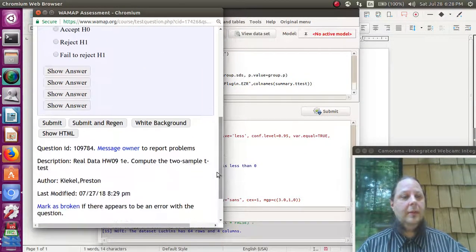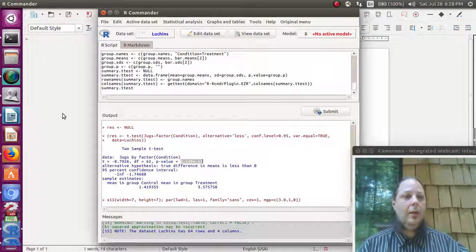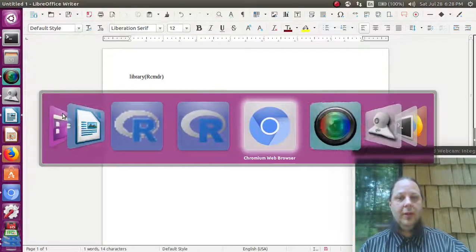And that's how we do it. Yeah, that's that. Okay, so let's go to the next computational question.